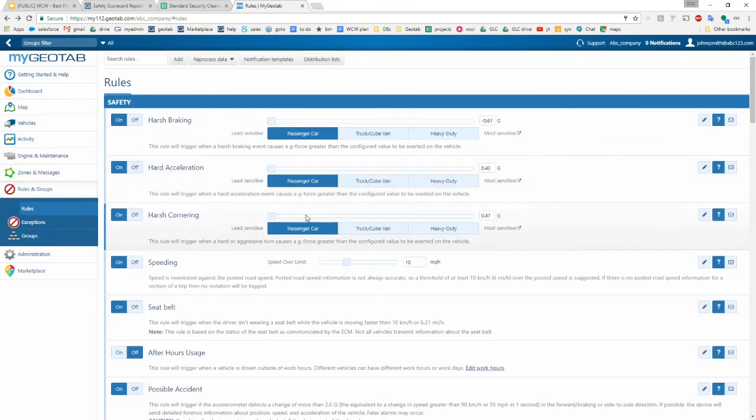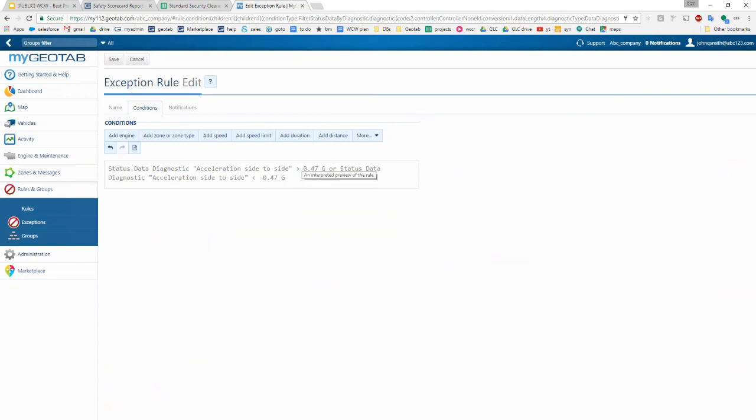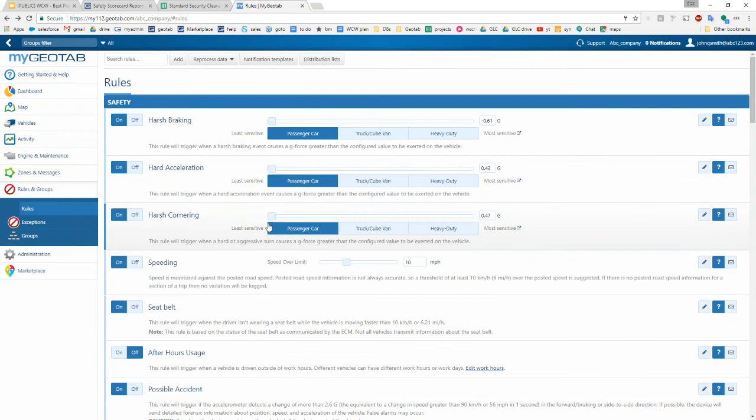I can now repeat the process for a passenger car, truck, cube van. You can see how that G-force changes. So if I want to make it for a delivery truck, now I can see it's at 0.4 Gs. I would create another custom rule, go into my conditions editor, and adjust this to 0.4. It's the same thing with these three rules. So that's how you would set that up.